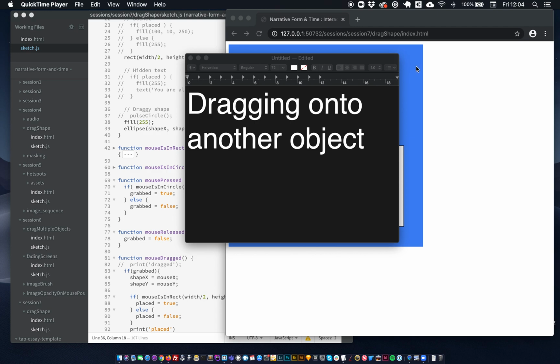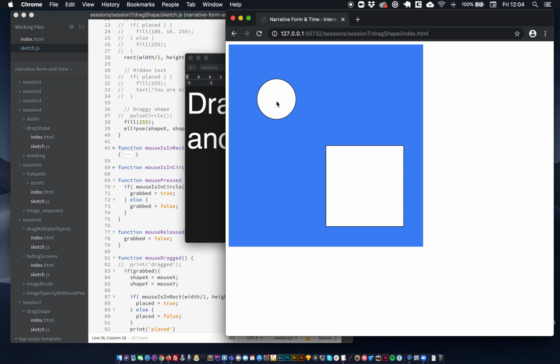Hi guys, welcome to the dragging into another object exercise. This is something a few of you have asked about. What we want is something that we're dragging, and we want to do something when it enters another object. We've already done a dragging video, so I'm not going to go into the mechanics of how you get something to drag here. I'm just going to talk about what happens when you drag inside a shape.